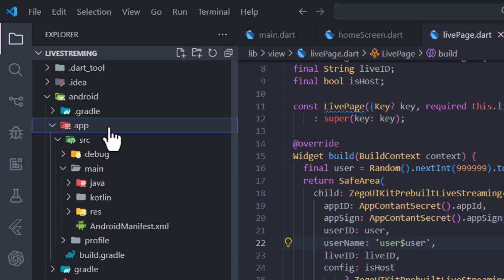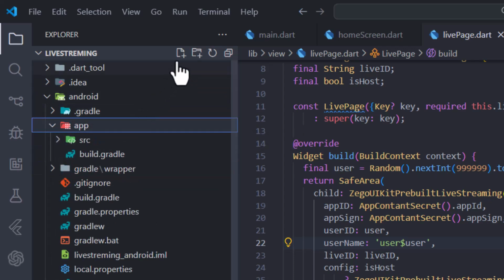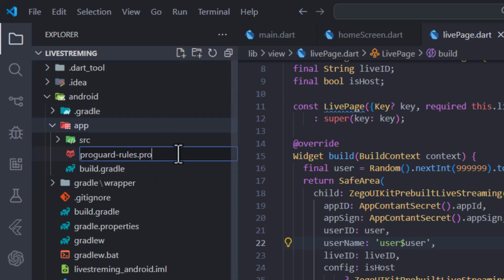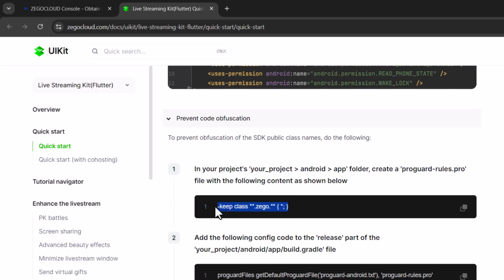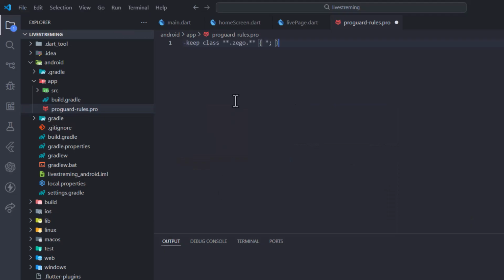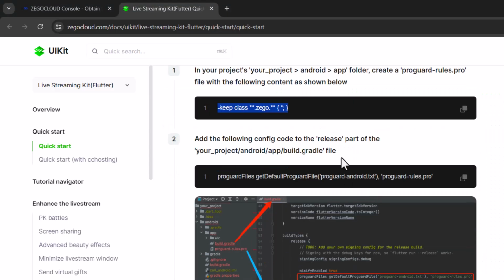We need to create a proguard-rules.pro file in the android/app folder. This file will contain the rules to keep the SDK classes from being obfuscated. In the proguard-rules.pro file, add the following rule. Next, we need to add a configuration to the build.gradle file to use this ProGuard rules file in the release build.